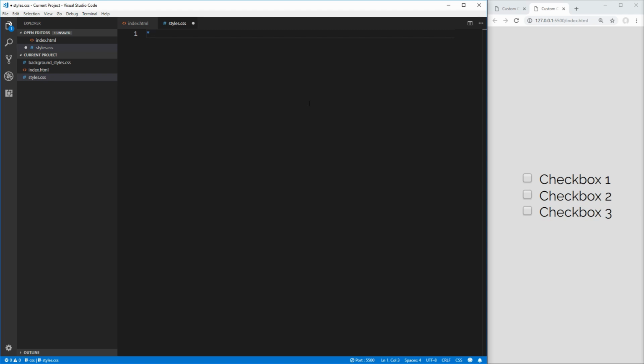The first thing I want to do is set up our box sizing to be border box, just so that sizing our actual elements will be easier with our widths and heights. And then we can go on to styling the container. So we'll use checkbox container here.